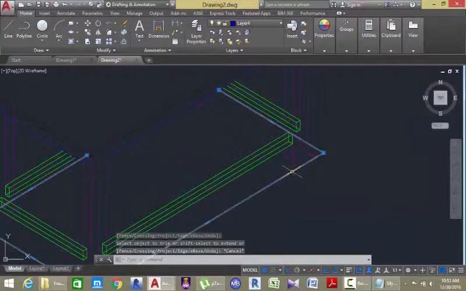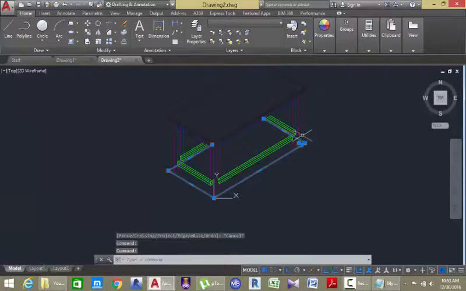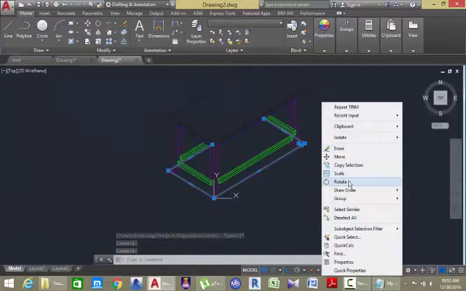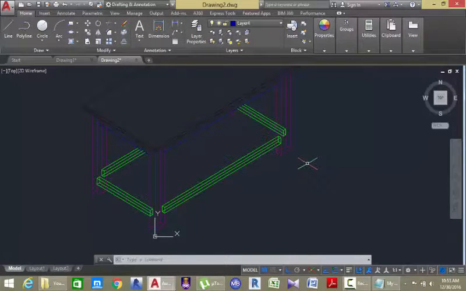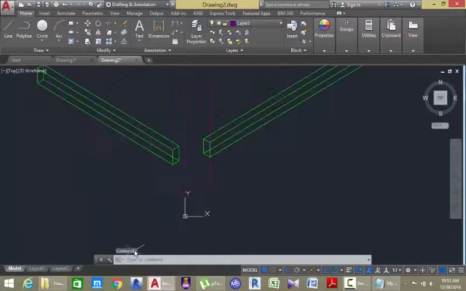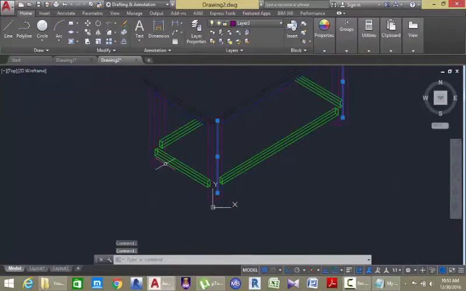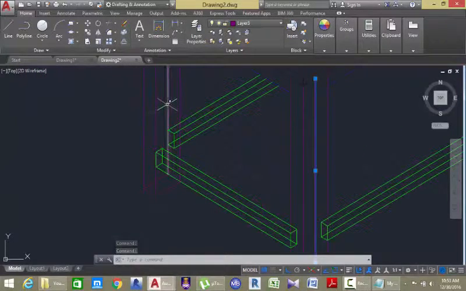Select this line and this line. Right click, select Similar. Erase. In the real world, you cannot see anything beyond this. You cannot see this line in the real world. Also this edge, you cannot see this edge in the real world. This edge cannot be seen in the real world. Erase them.